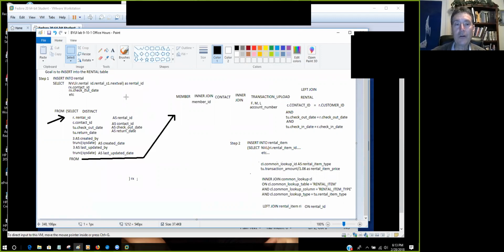Okay. This structure that we used in step 1 will work. It's fine if you use it in step 2. It's just one more layer of a select, but not necessary. And you can just insert into rental item, select, and there's your select statement nested inside of this insert statement. Okay, that's it.